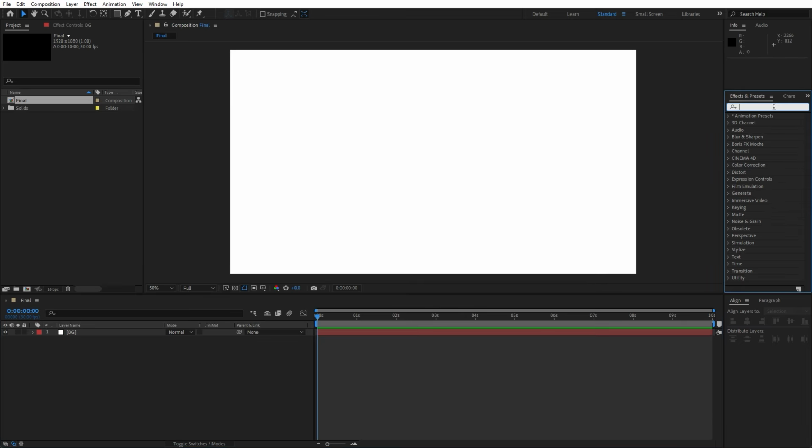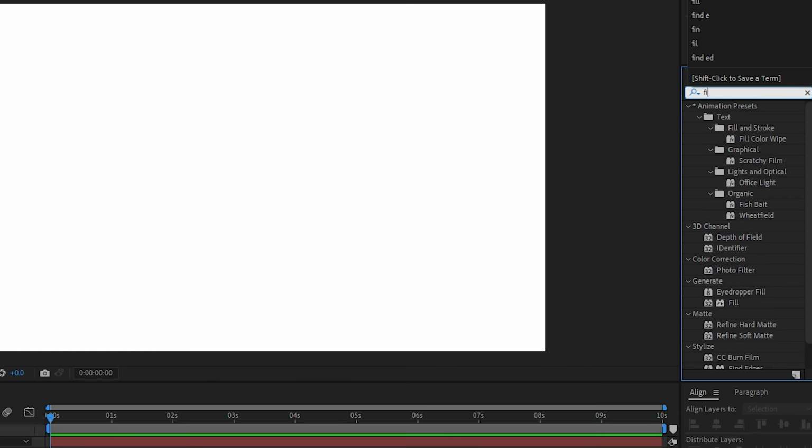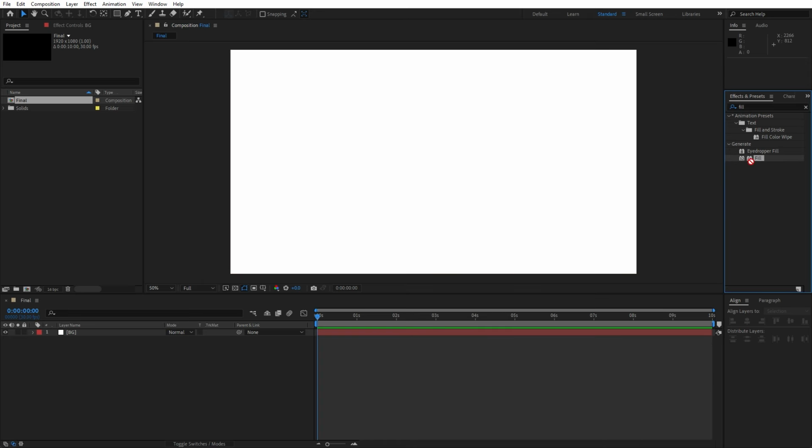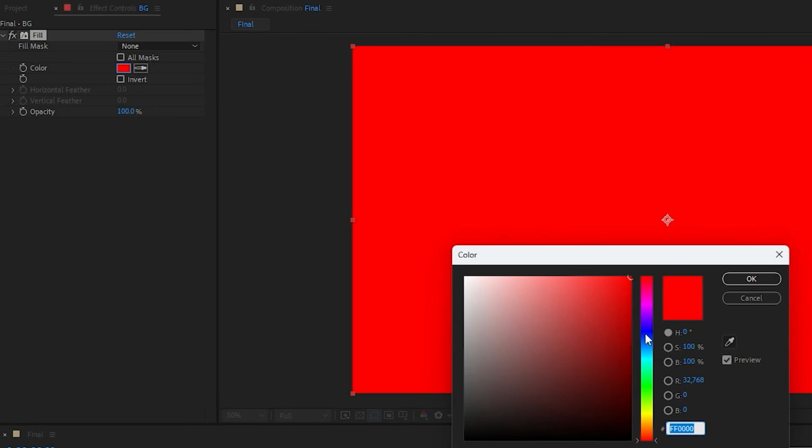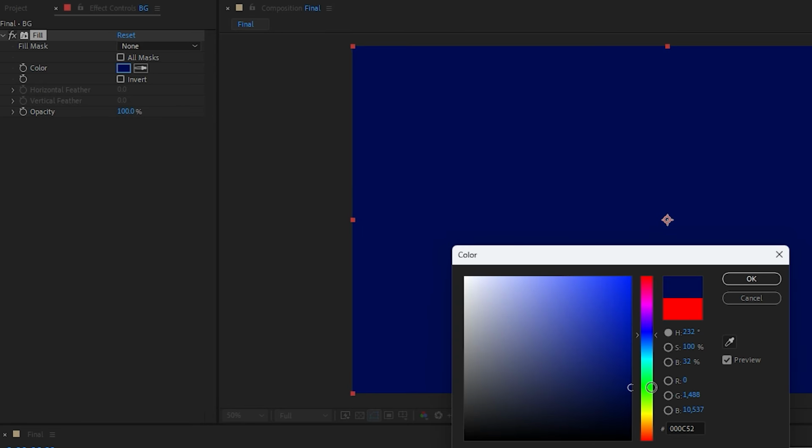Now I will go here inside the effects and presets and type fill effect, drag and drop onto our background, and change here color according to your needs. I will do dark blue color, maybe this one. Of course you are free to play around with the colors.